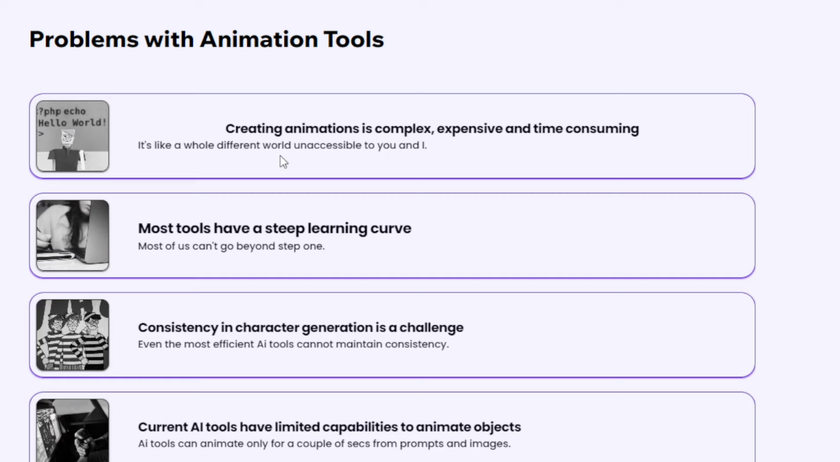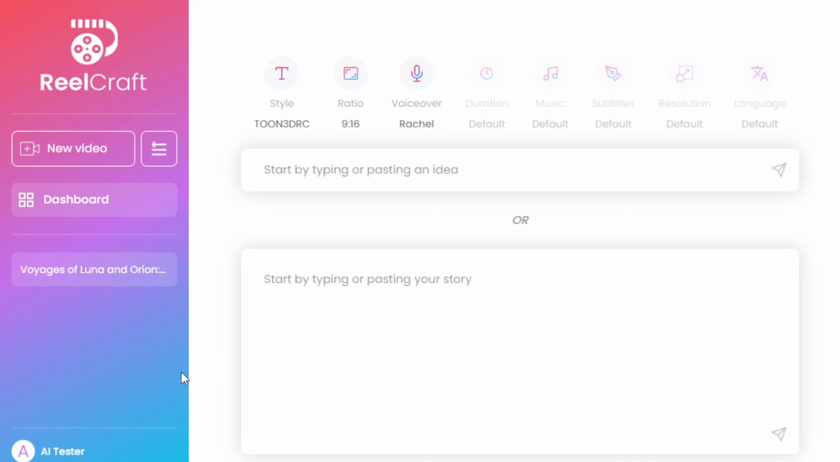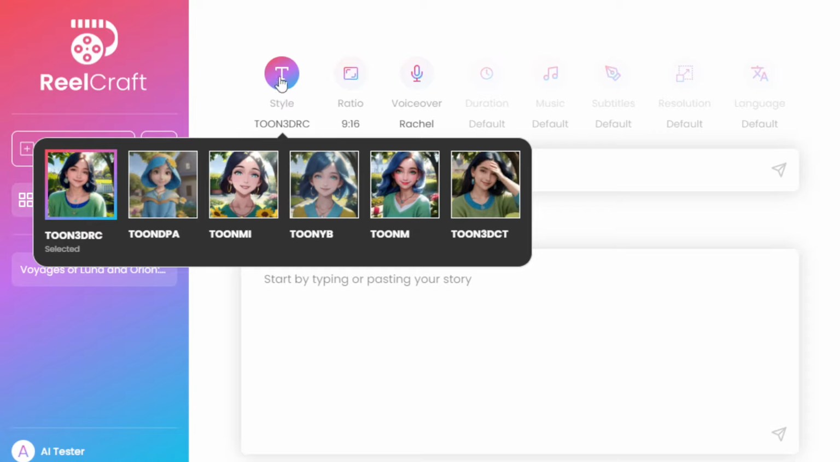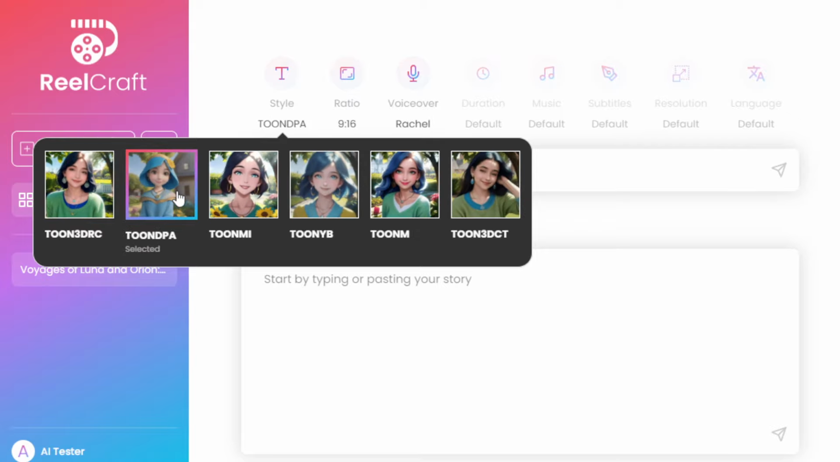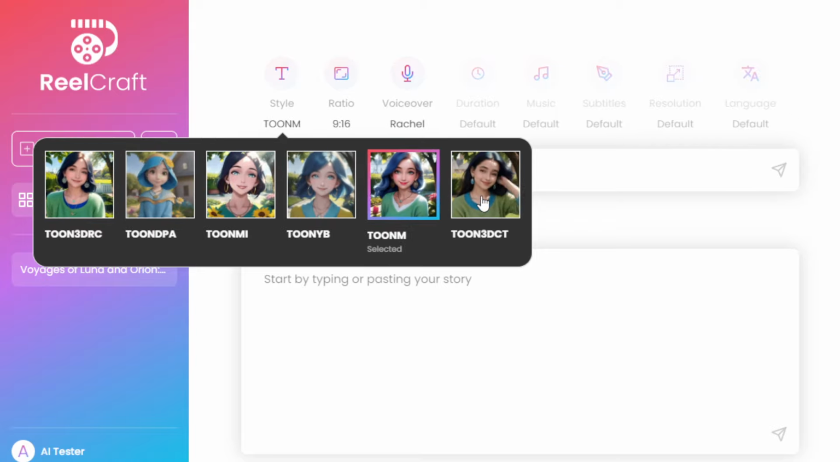So once you create your account for free, you will be routed into this dashboard. It's very straightforward, very user-friendly. You don't need any kind of technical know-how at all. On the top, you can navigate and change the style that you want. By default, it's this one, Toon 3D RC. If you want this style, just click on it.